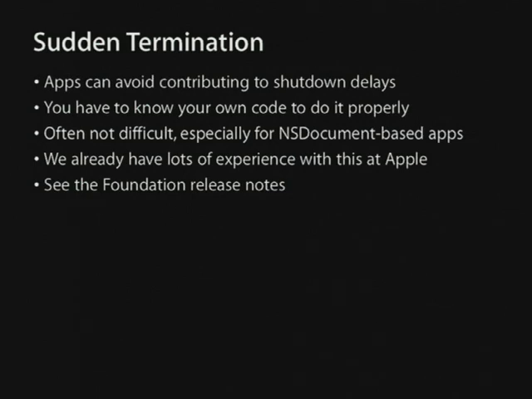And you do have to know your own code to do it properly. You have to look around for things that are done at application termination time. But when you've done that, you'll find often it's not that difficult, especially for NSDocument-based apps, because the main thing that happens in those is that the user edits stuff, and it will get saved to disk later. And NSDocument takes care of disabling sudden termination and doing that. And we already have lots of experience with this at Apple. We've been working on it for a few months and doing it to everything in the Applications folder. Some of them still need more work, but some of them were just so easy and they're just killable.